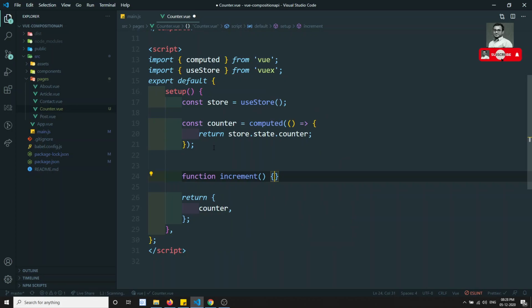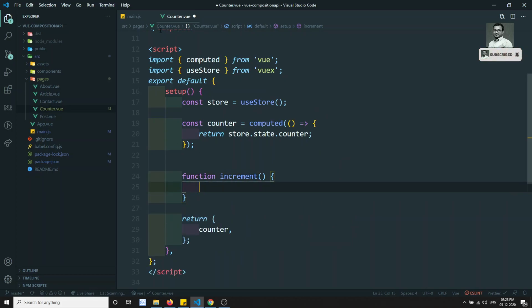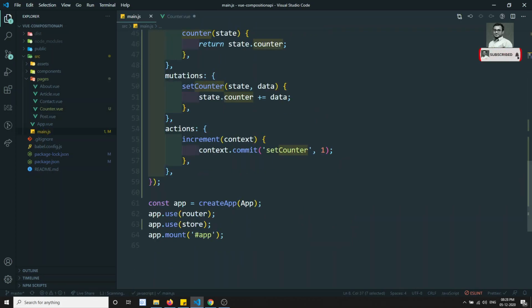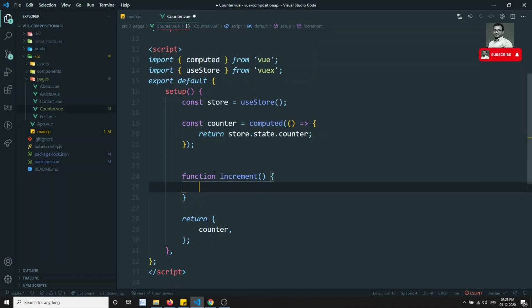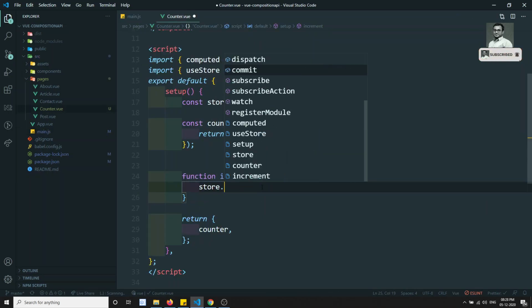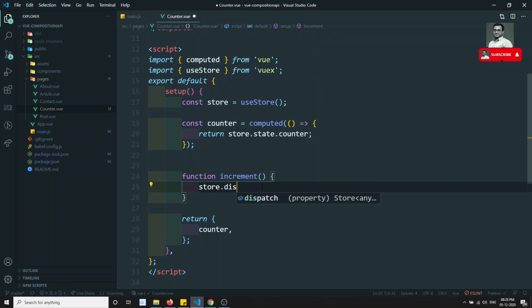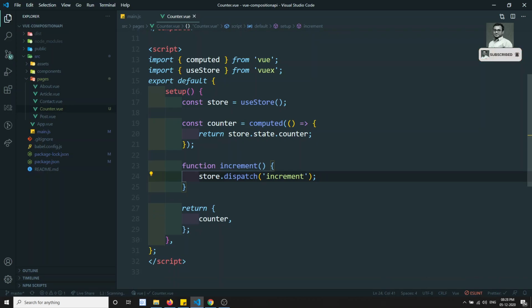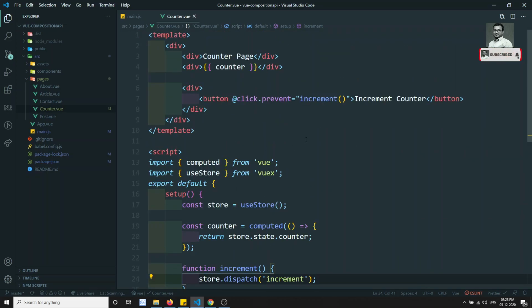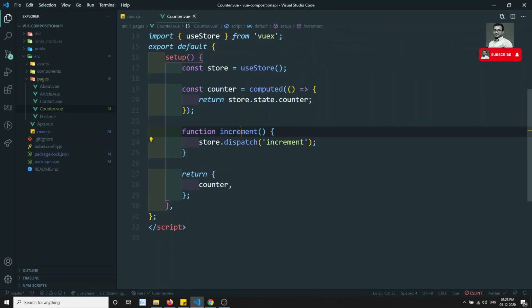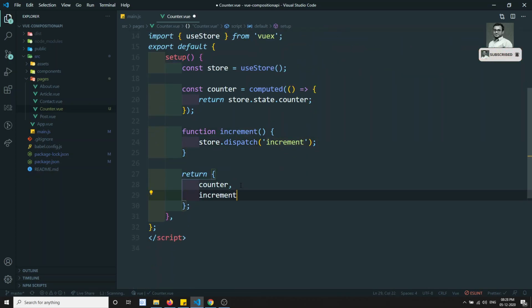And in this increment function, what we need to do is call the action, this increment action. So how can we call it? Here we need to call store.dispatch, okay, store.dispatch, and you need to call it like this, increment. Okay, so this is the way you will be calling. Now if you see the increment counter, we need to import this one, right? So increment, we will be importing this one.